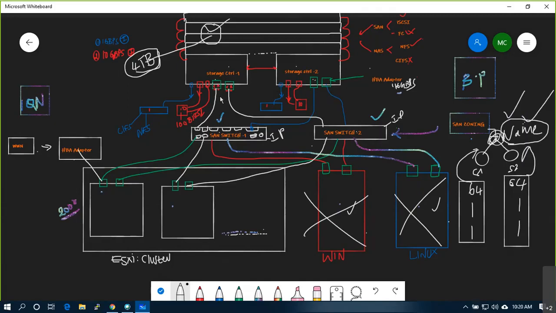No need to configure anything on the VMware side. Everything will be done on the storage side only. It's purely a storage admin task. 90% of the work is a storage admin task. In Fibre Channel, 90% of the work is a storage admin task.